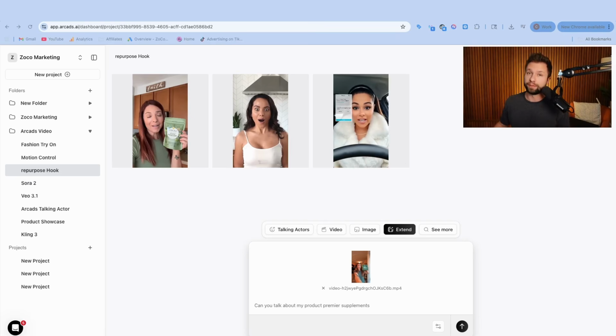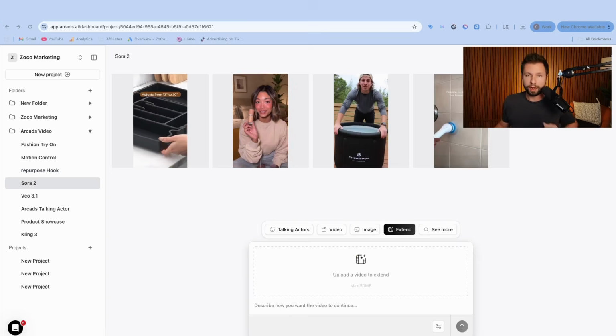This is one that I use very often to test different hooks and try out different things inside of my ads. Now, the next feature that I want to show you is that with ARC ads, you basically have access to all the leading top models.